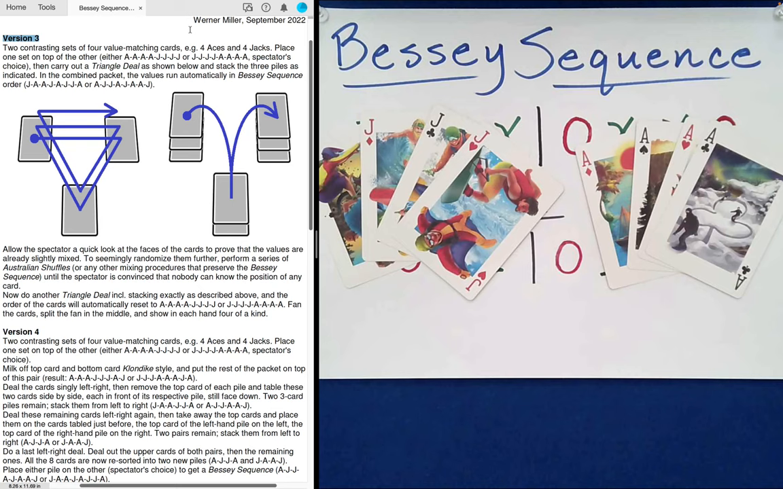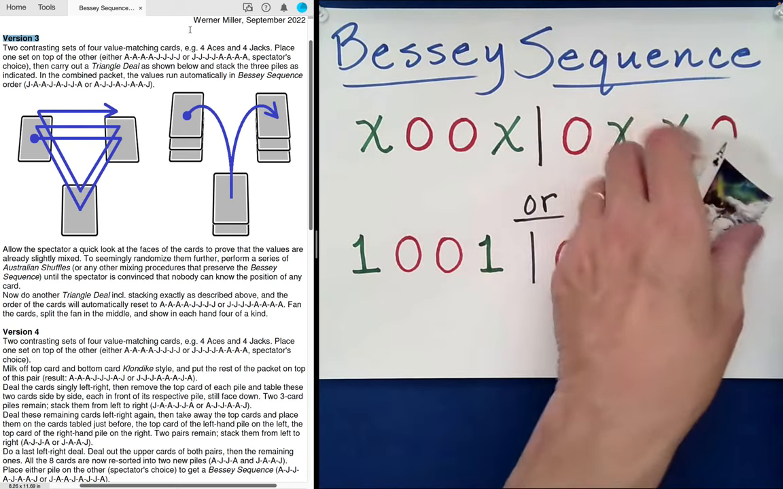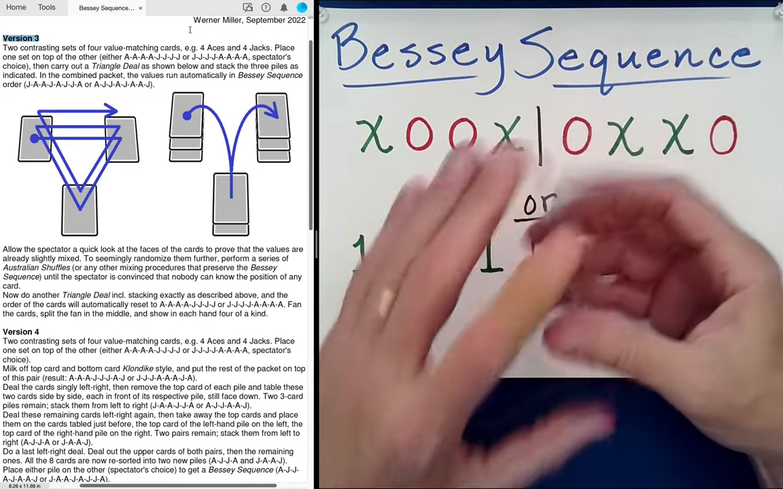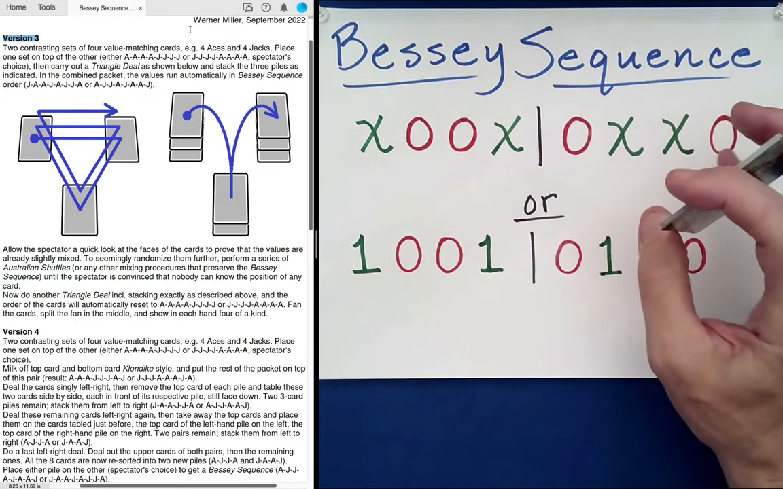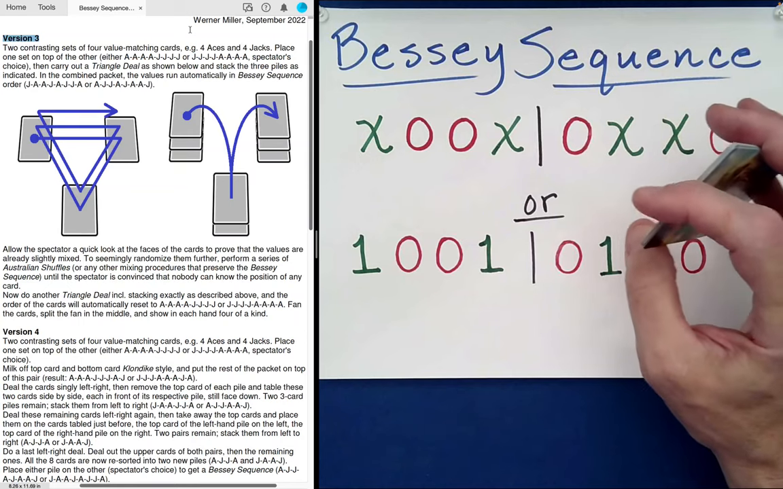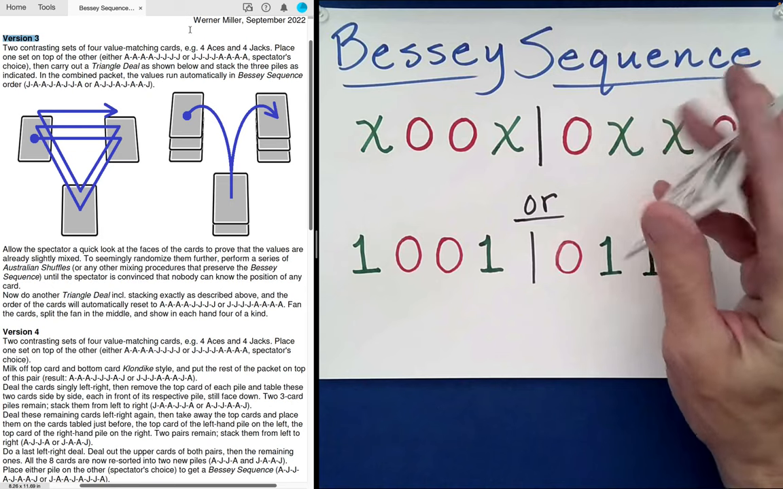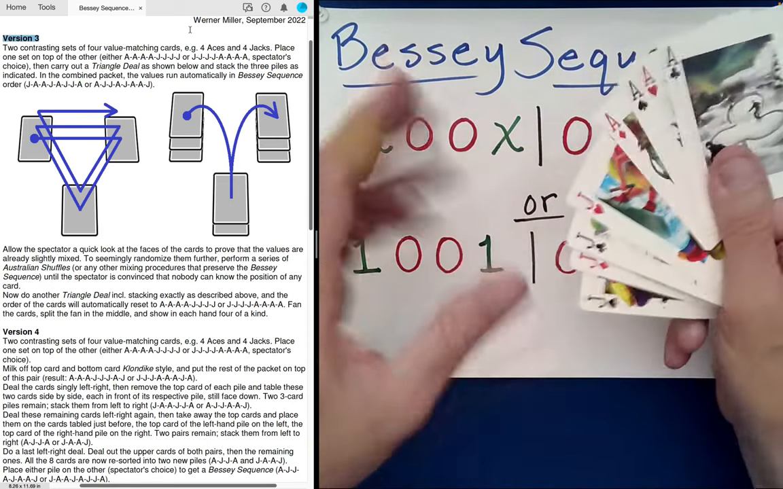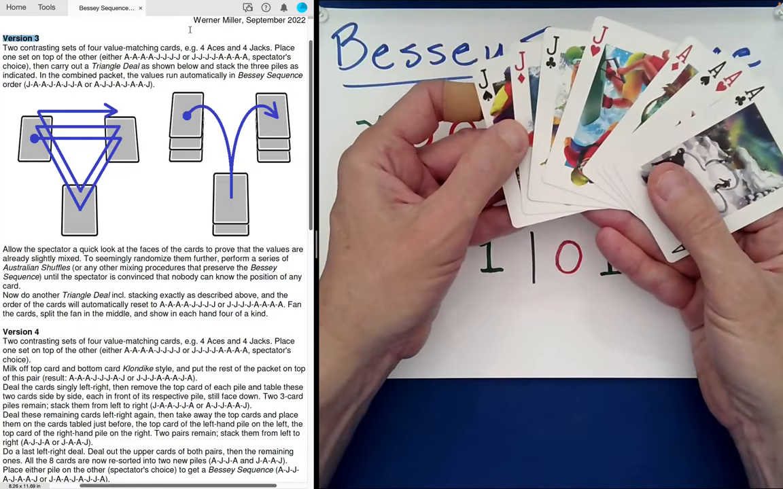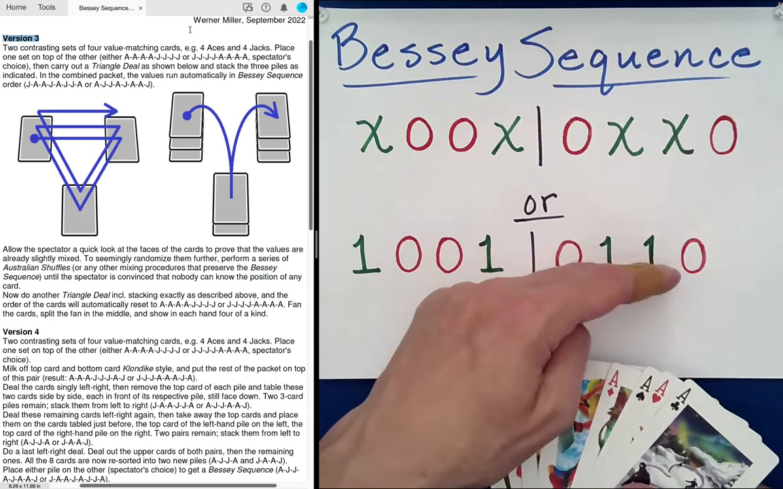Absolutely remarkable. Okay, so that is the first one. It's called a triangle deal. Okay, so who would have ever thought that this dealing, which is very orderly and relatively easy to remember, would allow you to convert a packet such as this, two sets of four of a kind, into a Bessey sequence?